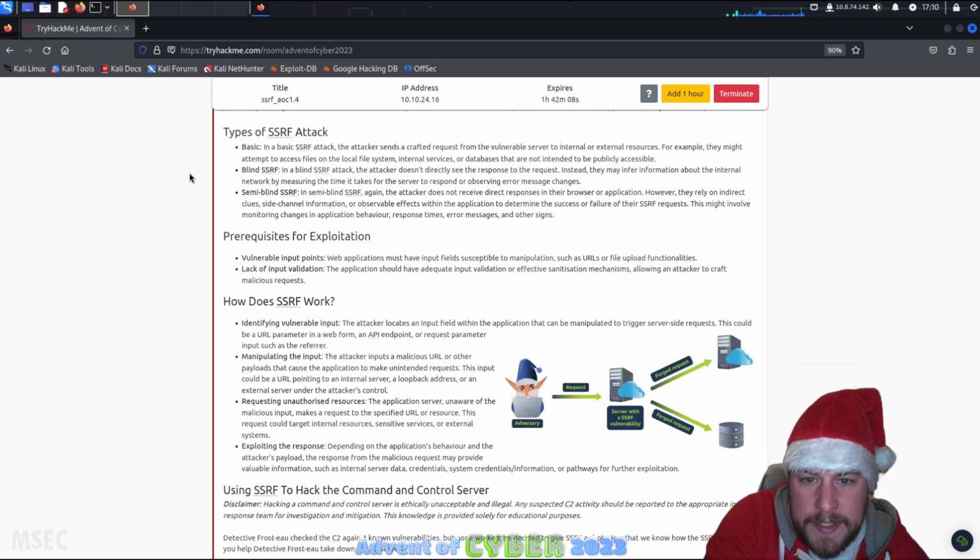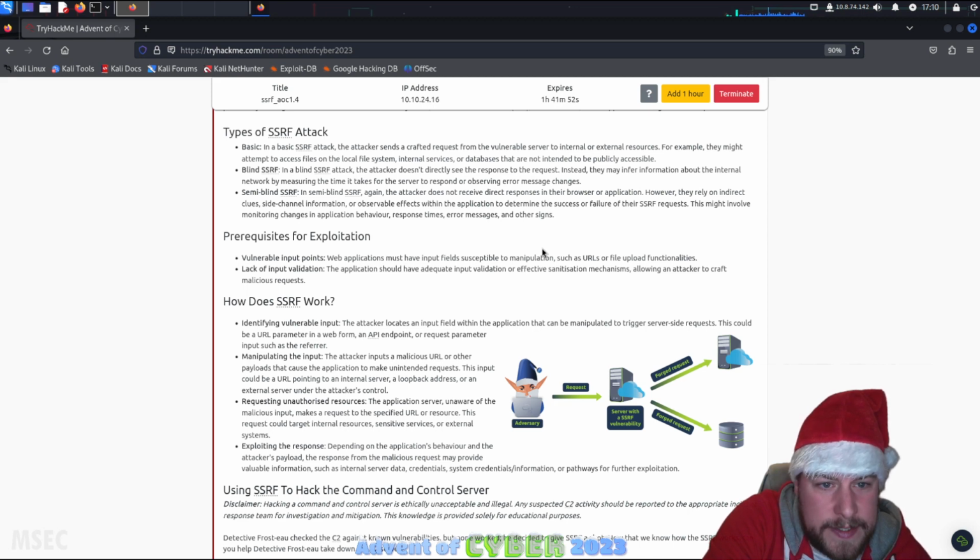So the types: we have basic, which is the basic SSRF attack. The attacker sends a crafted request to a vulnerable server to an internal or an external resource. For example, they might attempt to access a file on the local file system, any internal services, or the databases that are not intended to be publicly accessible.